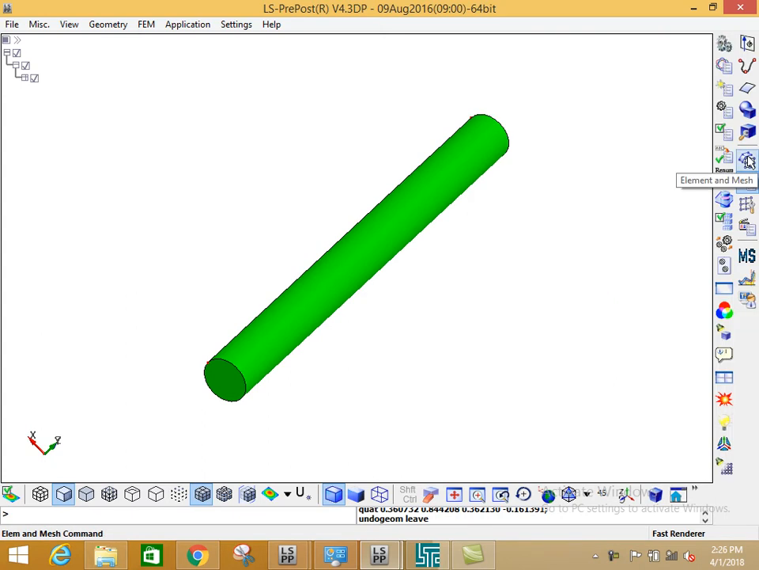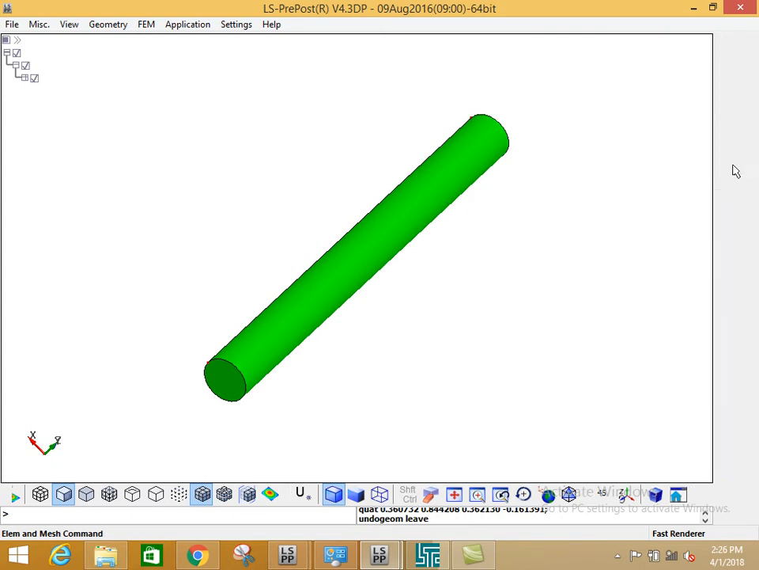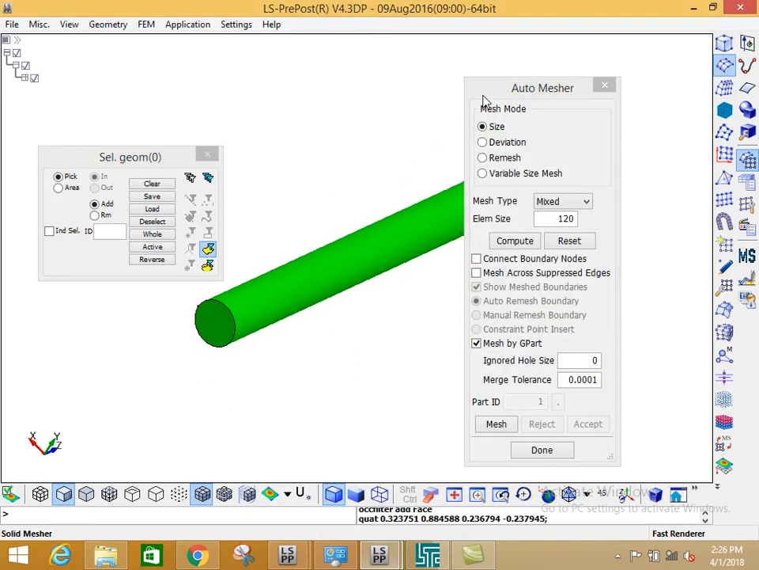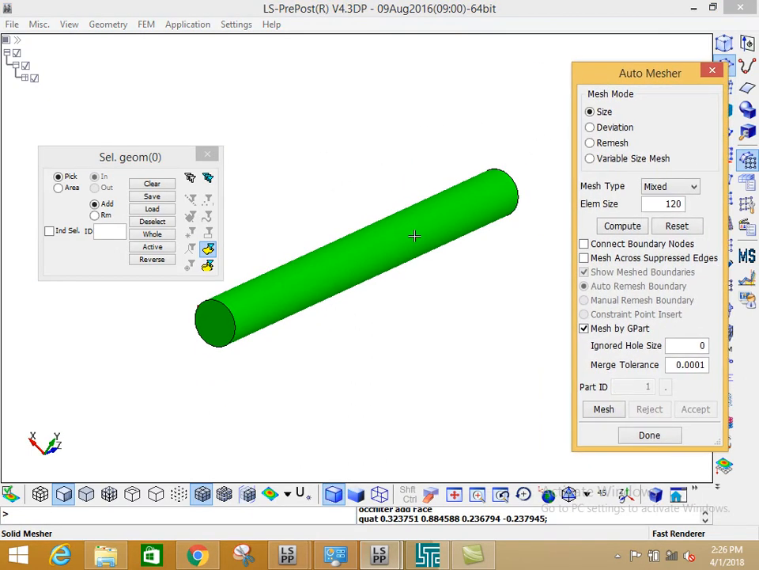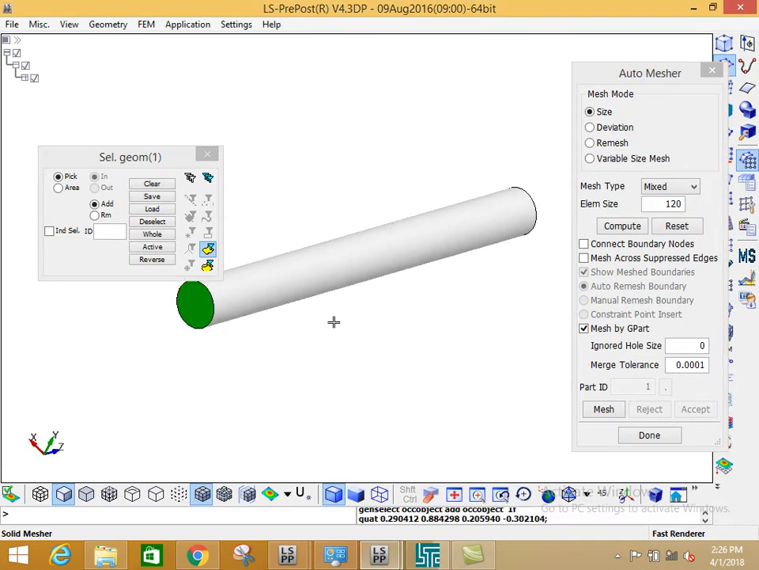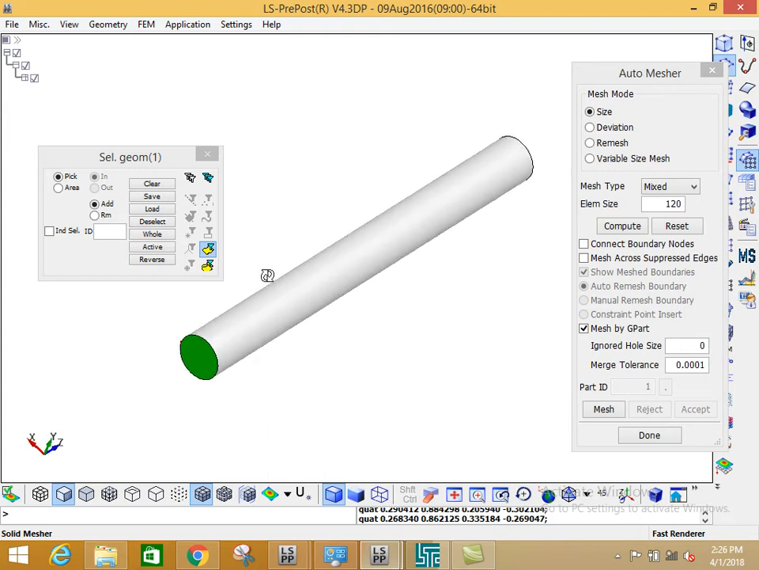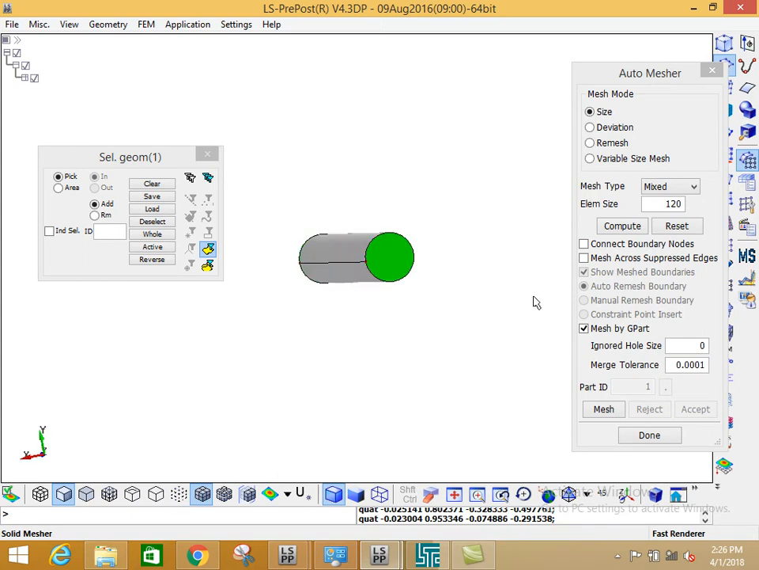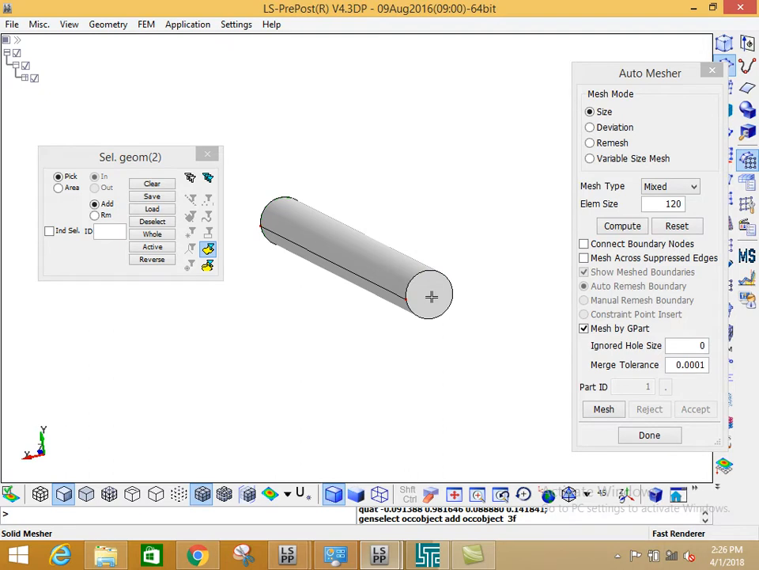Now we click here, element and mesh, click auto measure, and from here click on the surface that you want to make the mesh. Okay, we already clicked this one. This side and the other side we don't want it, so you don't highlight this one. But if say by accident you click on this one, you want to unclick, you use the right mouse button to unselect the part or the surface.